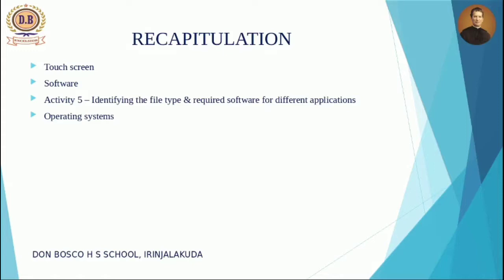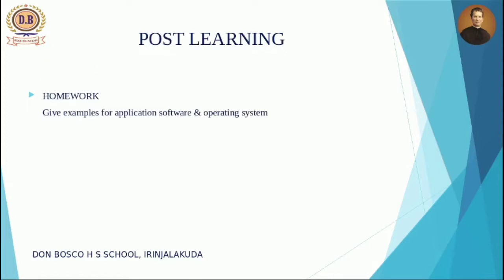Then we have learned about the operating systems. Operating system is the main software that acts as an interface between the computer and the user. Some examples are Microsoft Windows, Linux, Mac OS, etc. Then mobile phones are also operated with the help of operating systems and that is known as mobile operating system. Examples are Android, Apple iOS, BlackBerry OS, etc. Now we also have mobile versions of Windows and Ubuntu as mobile operating system. There is a homework. Give examples for application software and operating system.